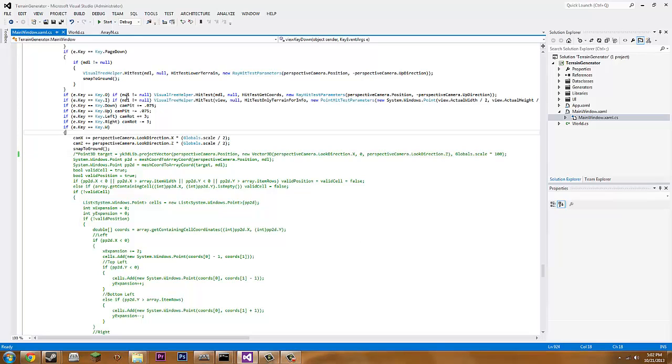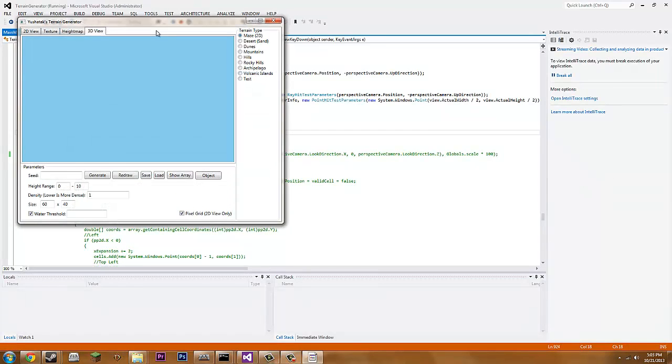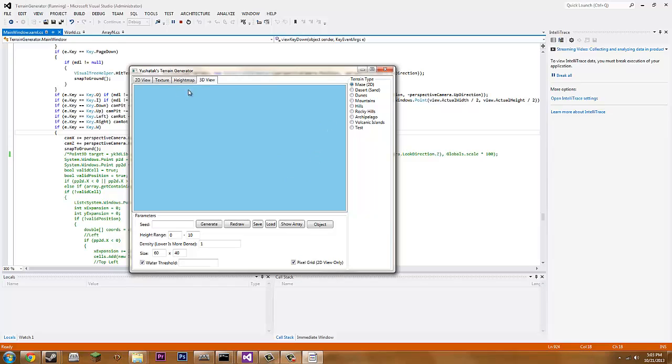Alright, so this is my project, a terrain generator, and I'm going to be showing it off here. The first thing you'll see is there are several different types of views: two-dimensional, texture, height map, and 3D. The 3D view is obviously the thing we'll be focusing on.